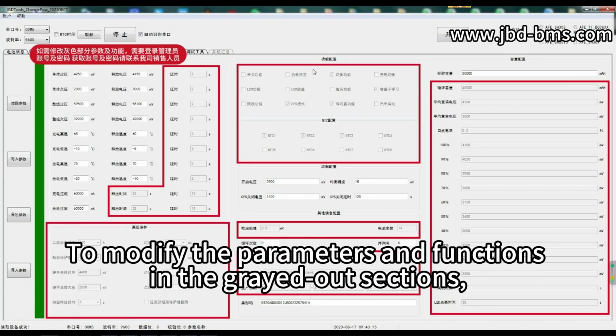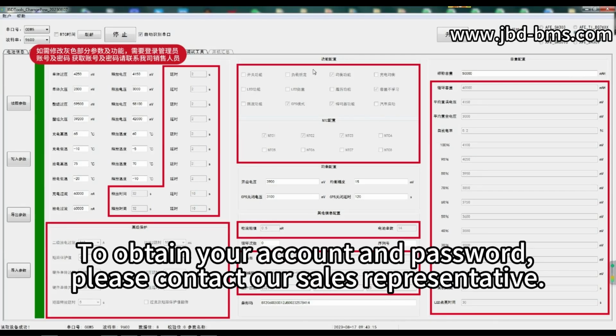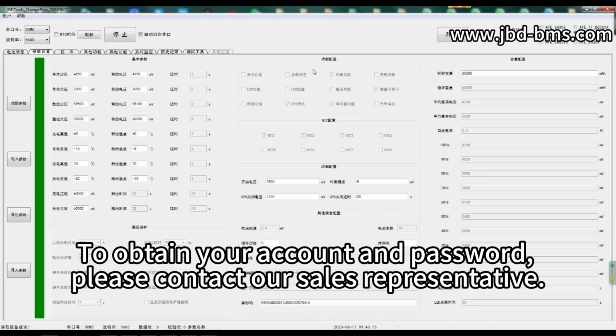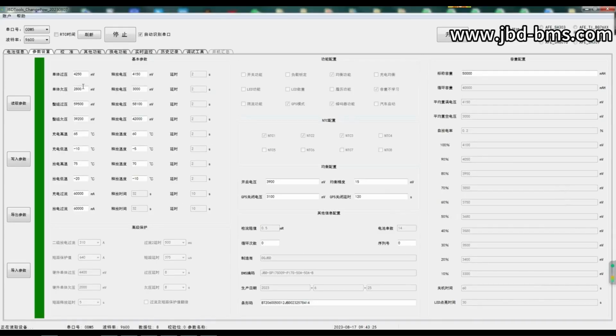To modify the parameters and functions in the grayed out sections, you must log in with an administrator account and password. To obtain your account and password, please contact our sales representative. Log in with your username and password.